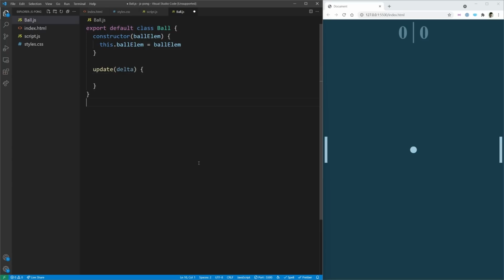Now, before we get writing this function, we need to think about what we are updating with our ball. Well, we know our ball has a position. It's going to have an X and Y position, and it's also going to have some kind of velocity, which it is moving, and it's also going to have a direction which it's moving.